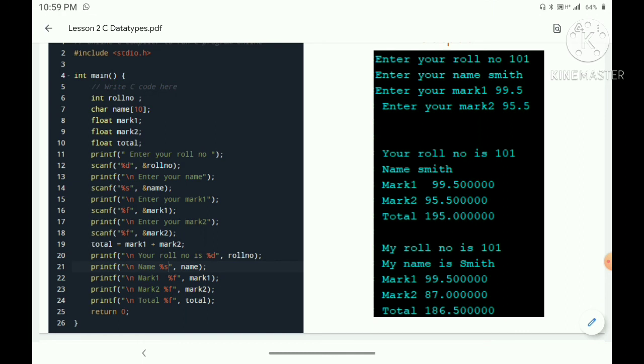Next line is scanf, so the cursor will be blinking at that place. You need to give the roll number and name. Line numbers 13, 14 will ask enter your name. Line numbers 15, 16 ask you to enter your mark 1, and line numbers 17, 18 will ask you to enter your mark 2. So you need to give all these things. It looks like this on the right side of the screen.